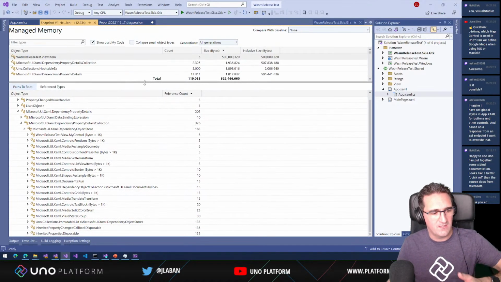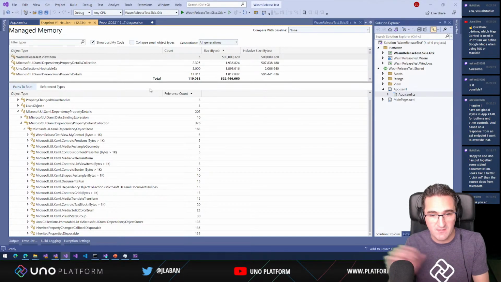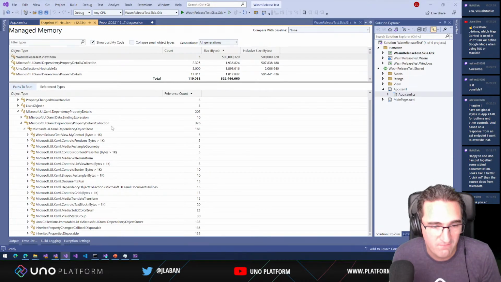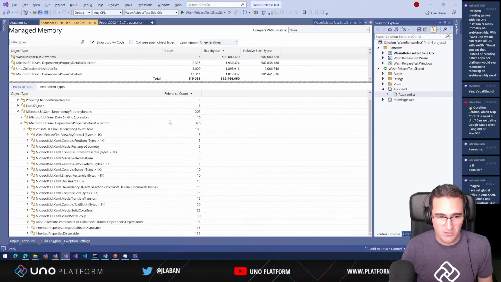So the pooling here is all about keeping in memory instances that we're generating for the UI so that when we recreate the same UI, we don't spend time just recreating the same content. So we just give you the same content over and over. It's faster and more interesting. Now, sometimes it can cause issues, but it looks like it's not the case here.